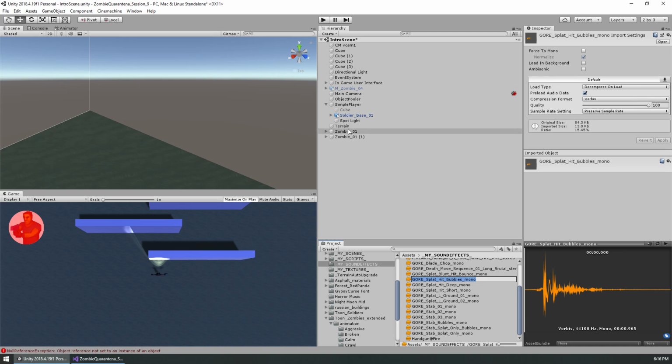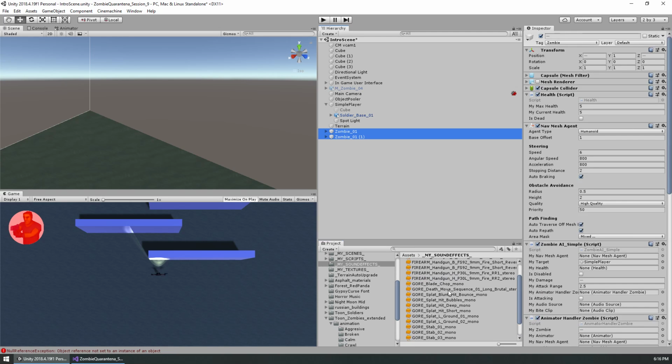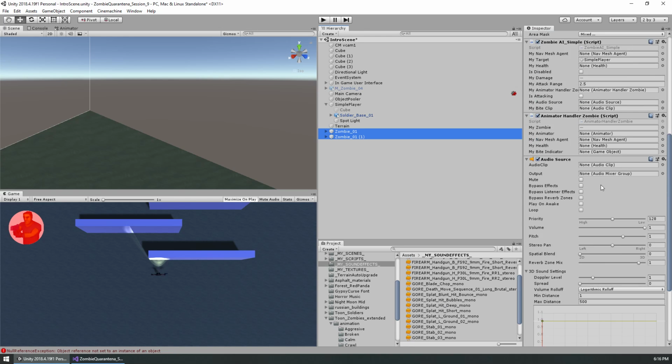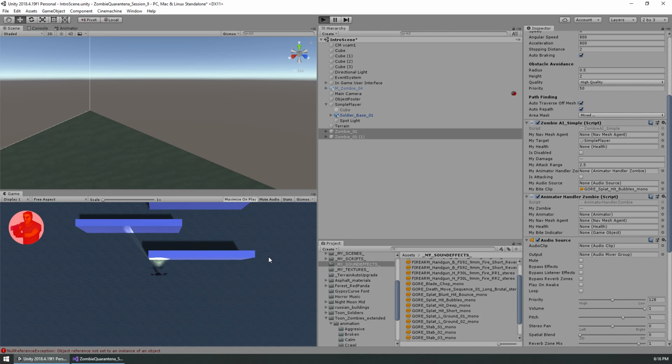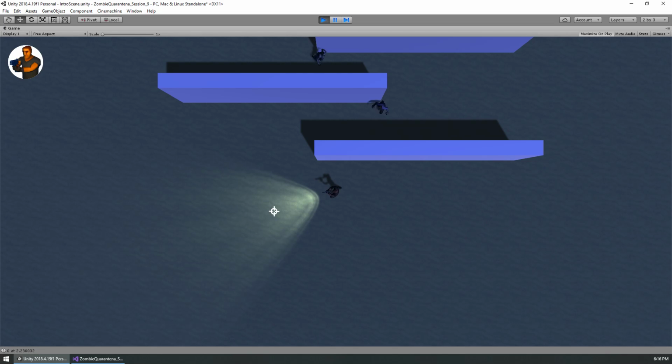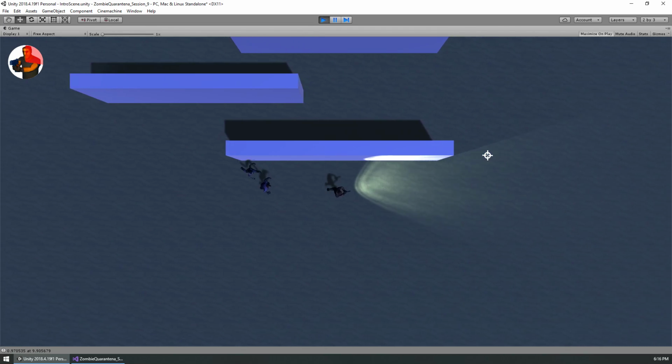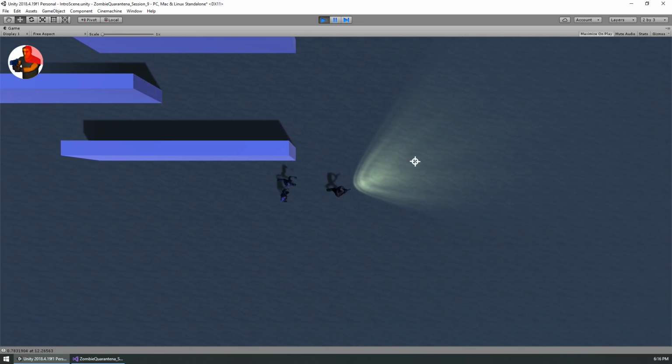So I'm going to go to zombie, make sure I have both of them selected. I'm going to grab splat hit bubbles mono, and I'm going to put it in the my bite clip. Gore splat hit bubbles is going to be my bite clip. Okay, so now let's hit play. So the first thing is I want to see if the sound effect plays correctly, so I'm going to let them bite me. It does. I'm going to run away, and I'll let them bite me.